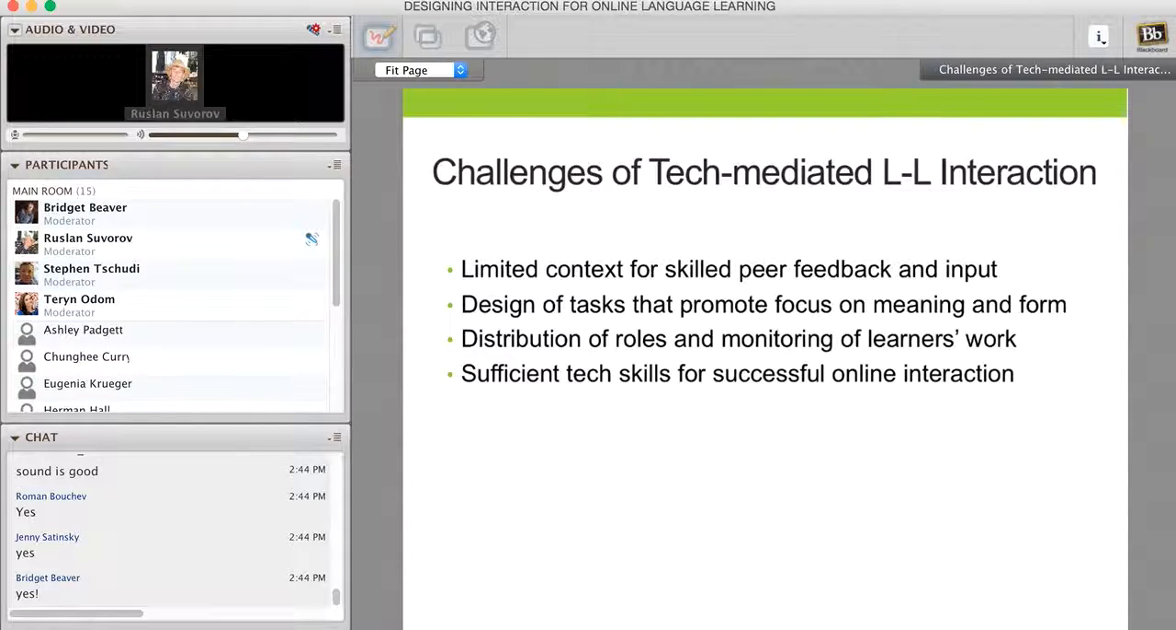And the last challenge is related to technical skills. Students might not have sufficient technical skills to successfully complete a task. So if, for example, you use a tool where there is a learning curve associated with learning how to use that tool, then that would have a negative impact on students' completion of the task.